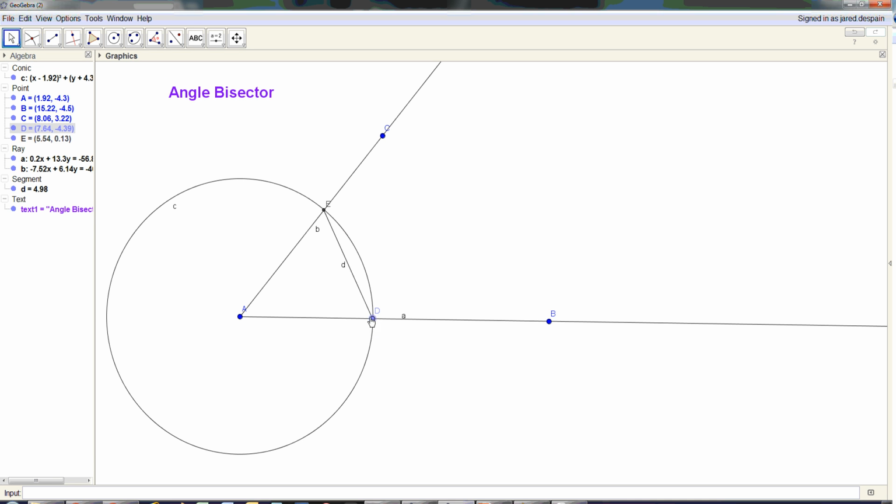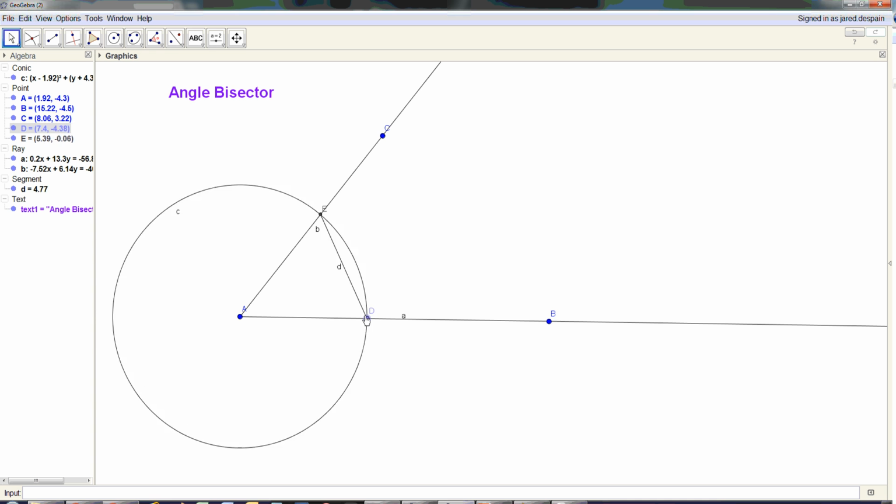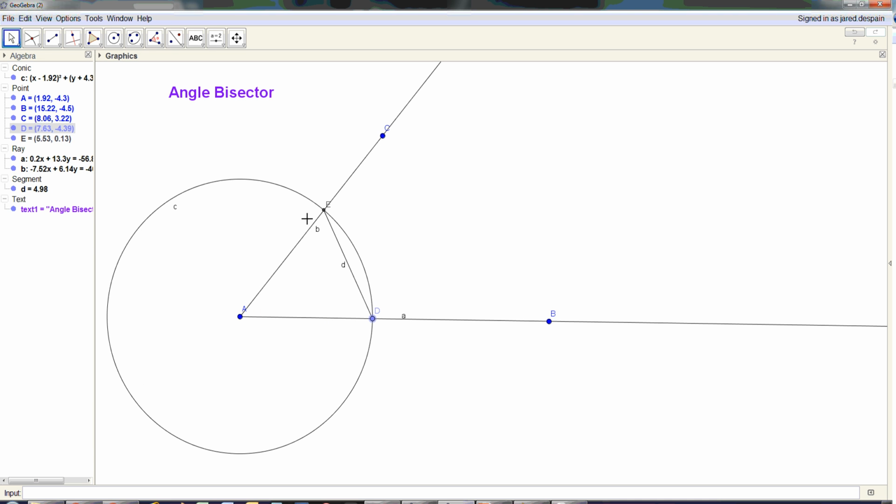No matter where I put this point D, I have this segment right here, and it is equal. Both E and D are the same distance from A because they're both a radius of the circle. So I need to bisect this line segment D. Now we could do it the way we did it a minute ago. We're going to cheat just a little bit.